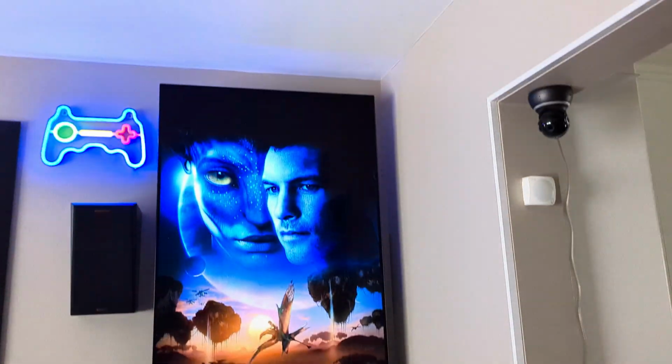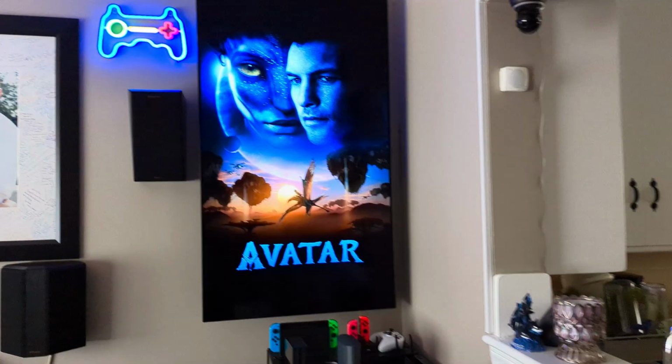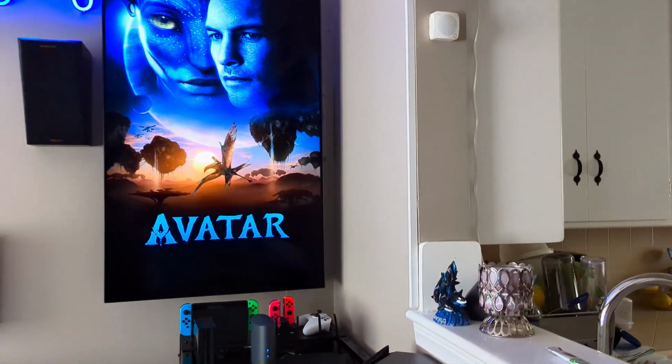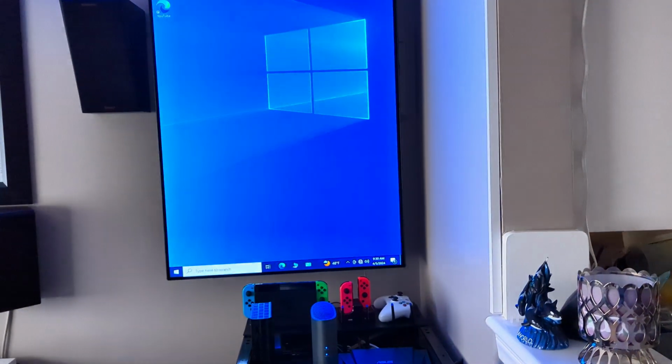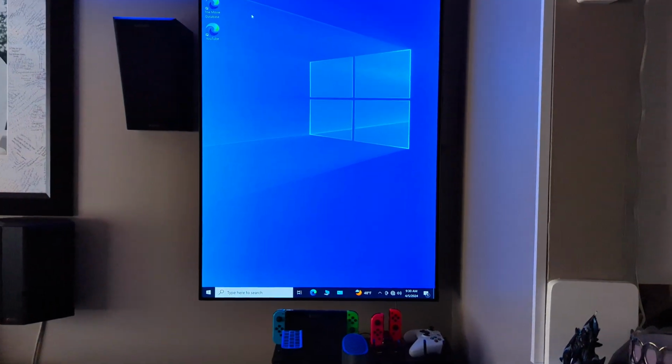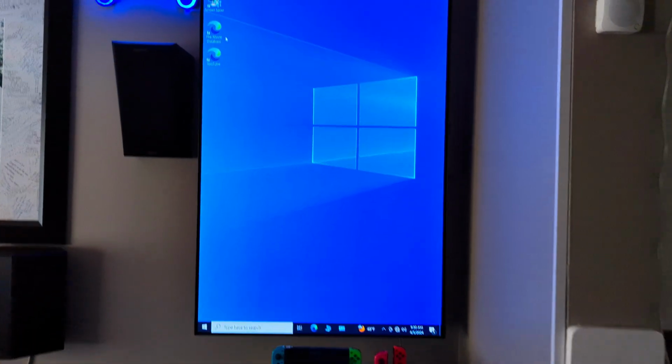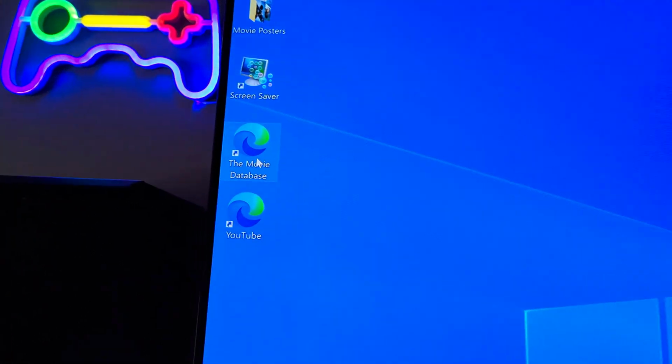So the bottom and top are black, so it just blends in. It didn't look weird. So I try my best to find posters like that. As far as posters go, once you're connected to the internet, I put a shortcut on my desktop.